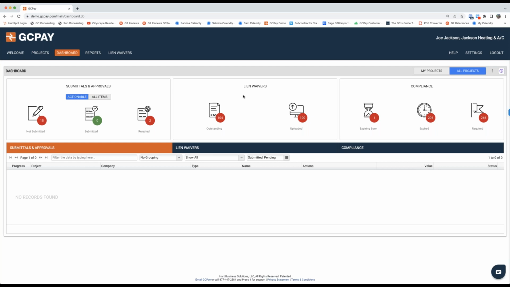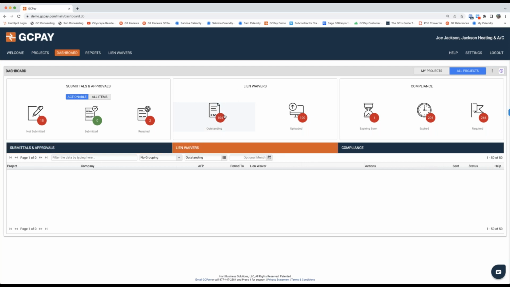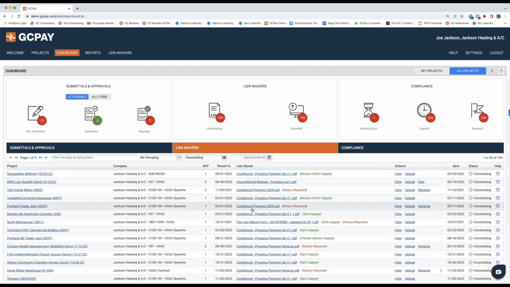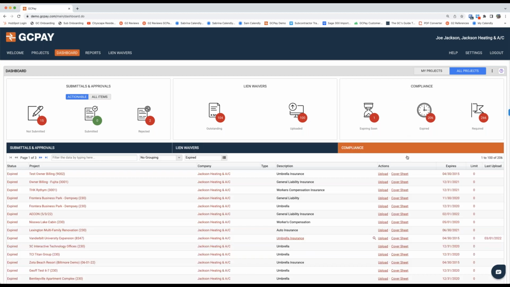I can easily come in here and take a look. All of my lien waivers that are still outstanding, I can take a look at all of those items here. I can group it by project, I can group it by company. All of my compliance items that have expired, I can go down a line and upload all of those updated documents right from this one page. So again, your subs no longer have to be jumping from email to email, project to project, or calling your team, trying to figure out what's required of them in order for their invoice to get approved. They can come straight to their dashboard and take a look at everything that's required of them.